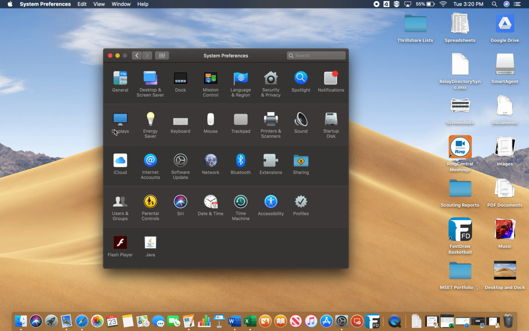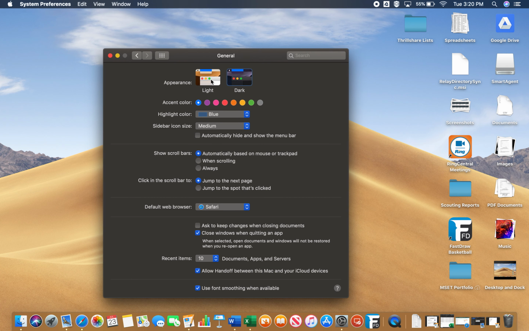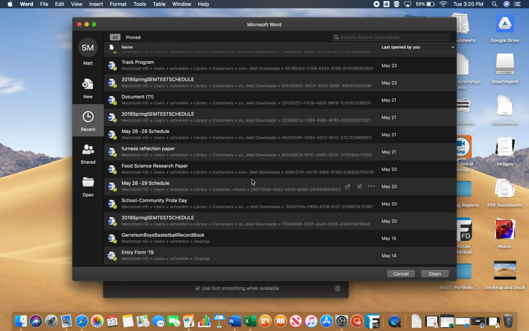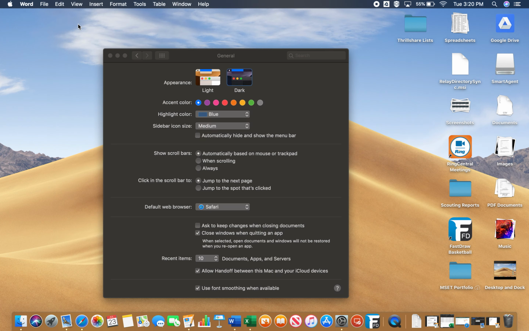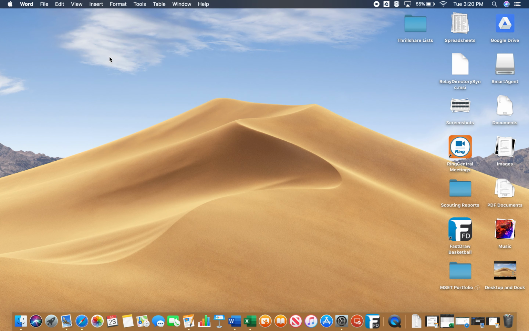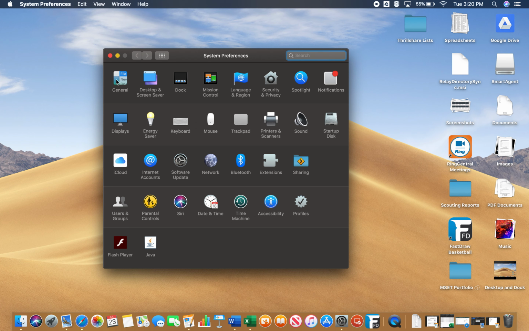You shouldn't really have to worry about your display, anything up here. This is just, if you want to, like I have my appearance in dark mode, if I wanted to change it to light mode, for instance, here's my Microsoft Word, it looks different because it's black. Well, that's because I have it in dark mode. If you want to, you could put it back in light mode. I like dark mode, it's easier on your eyes, but I completely understand if you're used to something that's a little bit brighter. So you're going to do that in general.